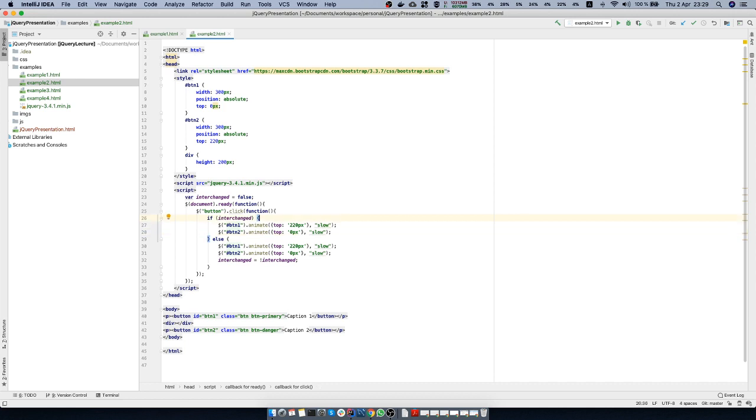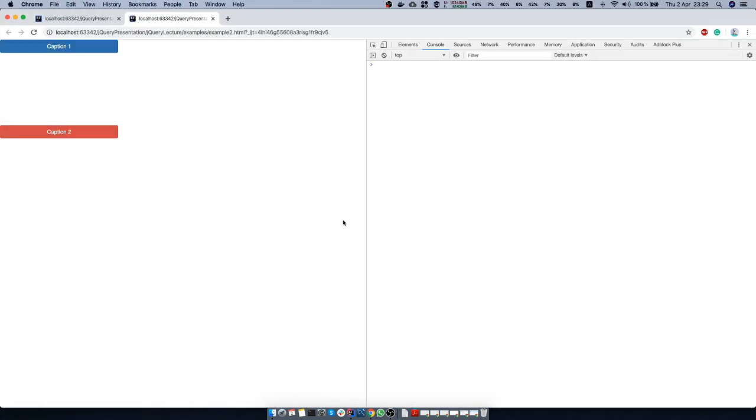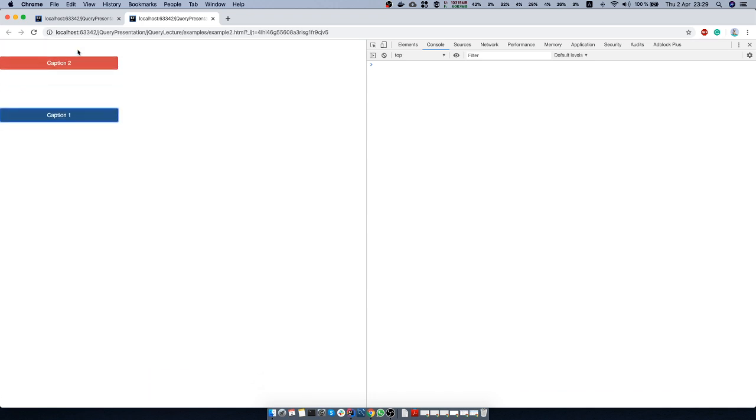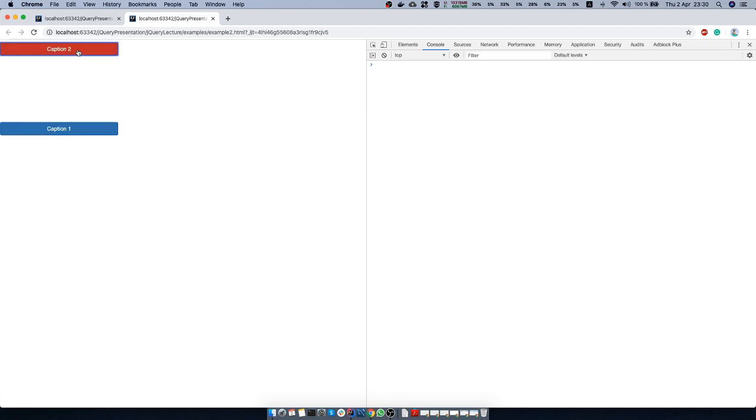And when I get in here again, I will just say here 200 and like this. All right, and of course interchanged. Well, I can just move this outside of the if statement. All right, let's see what happens. 1, 2, 3. All right, so now these two keep interchanging their positions.